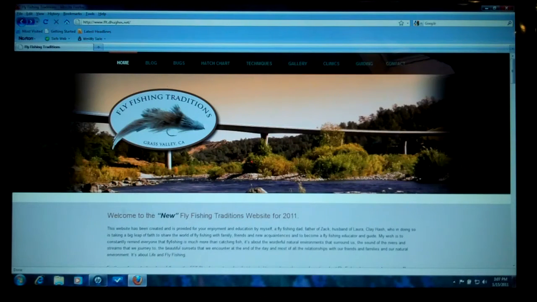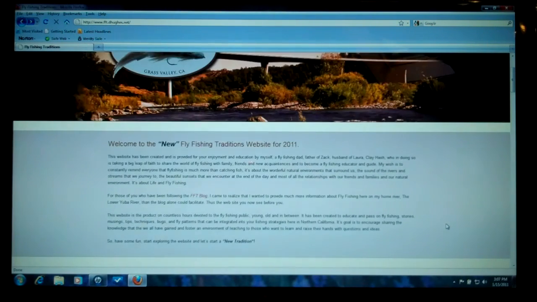And then right down below here we've got a little introductory paragraph that I just wanted to let everybody know what the site was all about. And right here in red is a link to the Fly Fishing Traditions blog. Anytime you see a red highlighted text, it's a link to another page. So just look for that as you're navigating the site. Alright, well, I'll follow this up with a tour of the sidebar that you'll find on most of the pages.